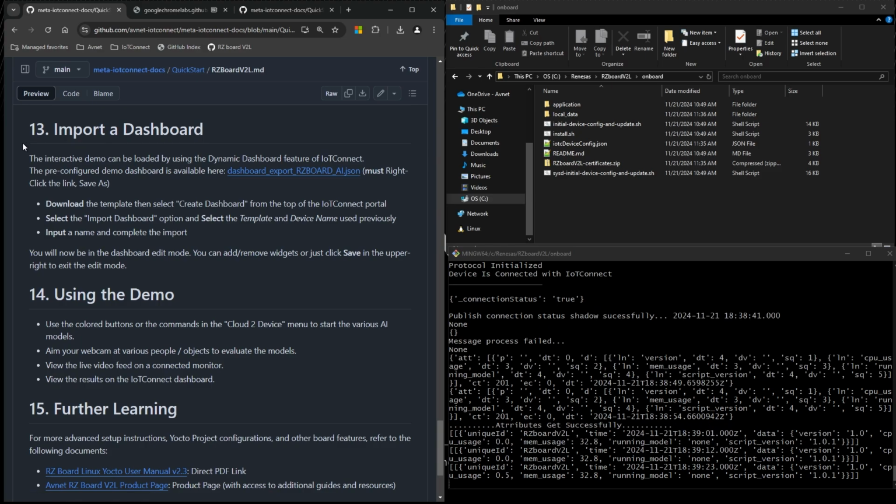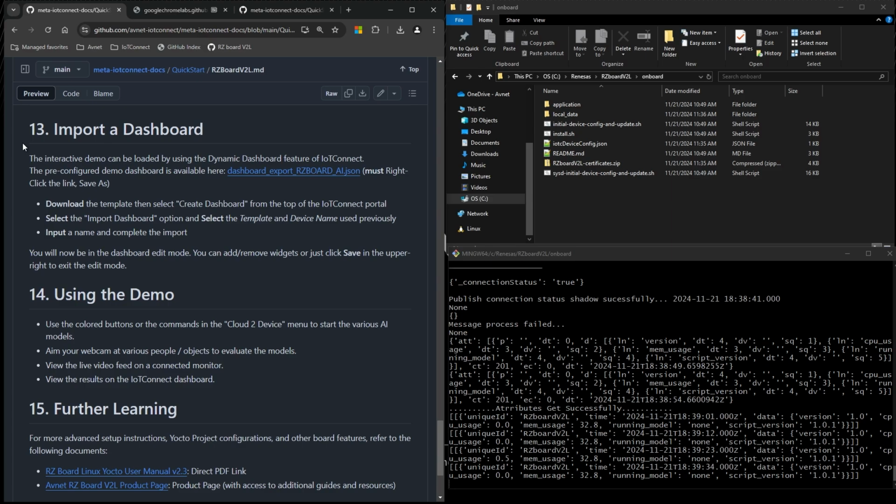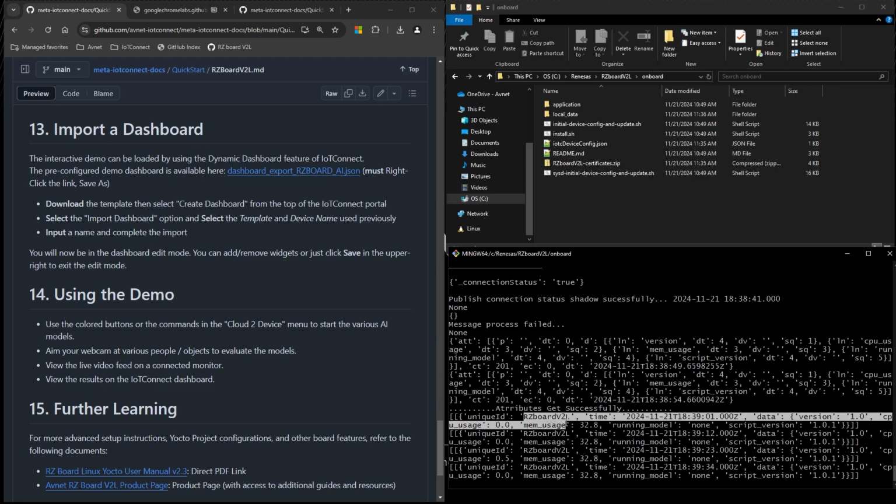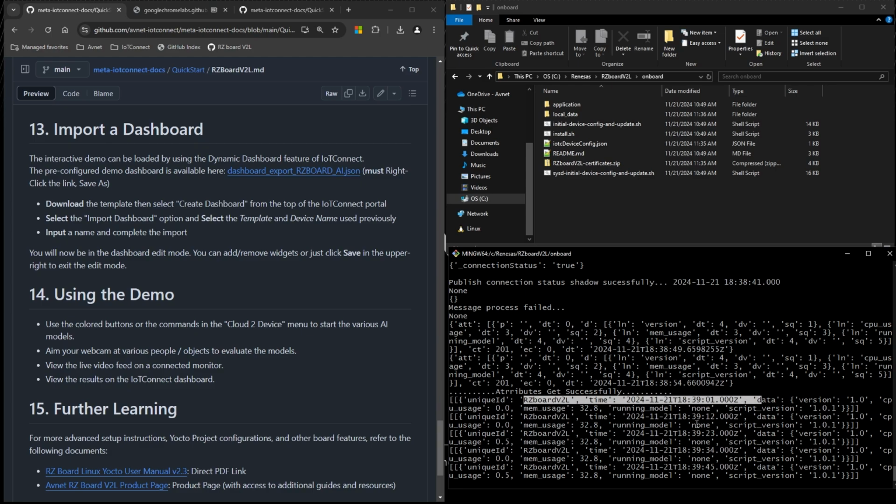And the dashboards really help to visualize the data moving from the edge to the IoT Connect platform, and also give us a nice GUI to send commands back down. In the terminal here, we can see the script is running, and we can see some of the information that's being sent over, including, is there a script currently running, a model currently running? There is none. Memory usage, and this kind of information. So we can go visualize that directly in a dashboard.